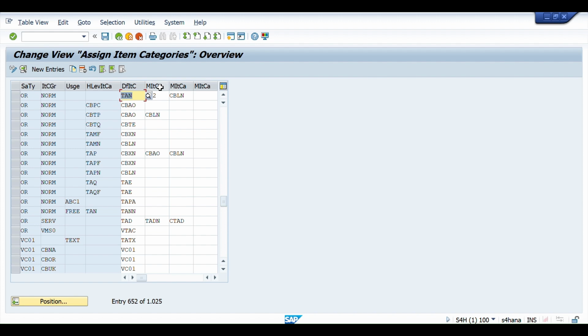Okay, then next we have manual item category. Okay, so these fields are used to maintain alternative item categories that can be selected manually depending upon the configuration and business requirement. So there is a difference between default item category and manual item category. The default item category is the category that SAP automatically proposes. The manual item category represents an alternative category that can be selected manually when allowed and required. Okay.